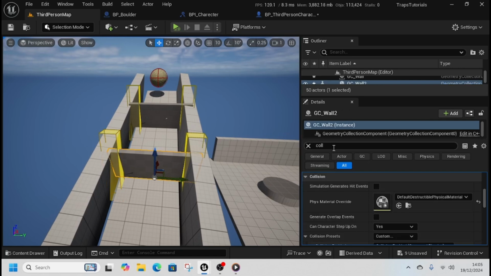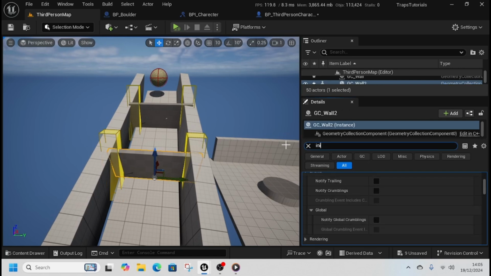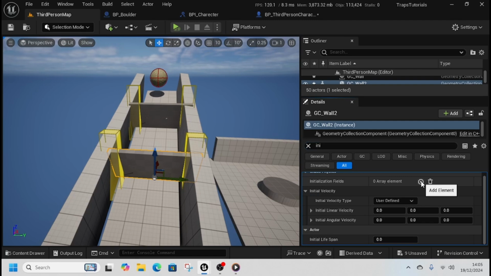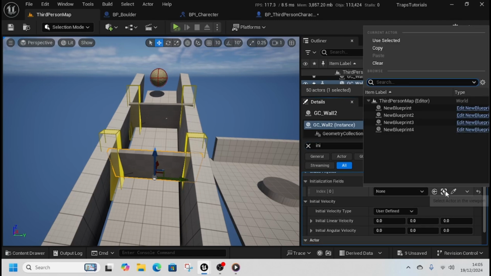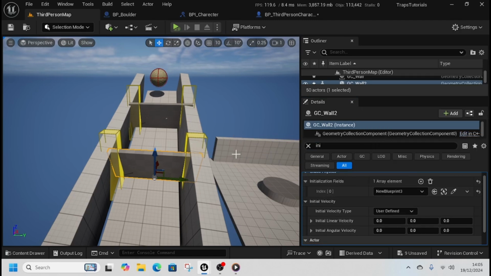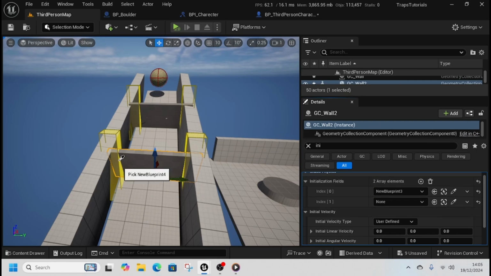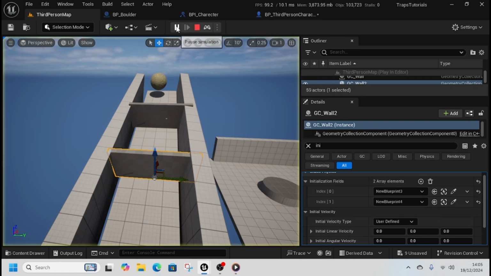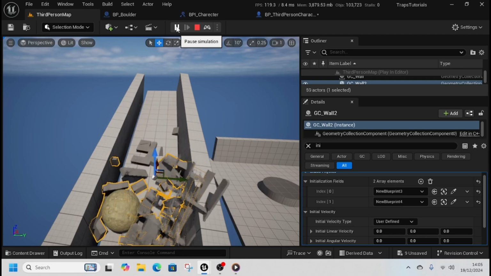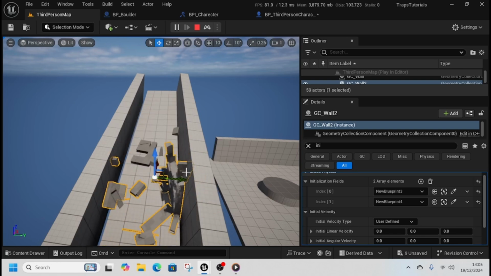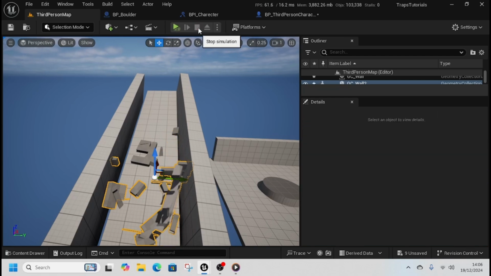So now when you select the wall, you need to type in initialization fields, and we can use this little dabber to select the two walls, and that should keep our walls steady while they break. As you see here, a few of the details were on the side, as would happen in a normal wall, just like that.